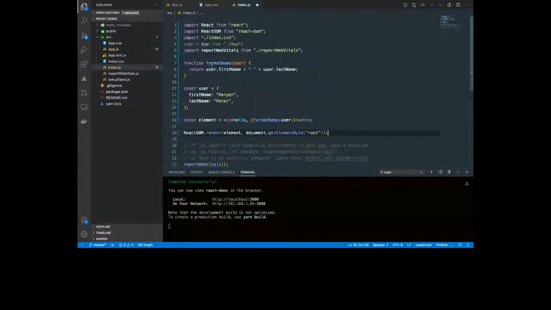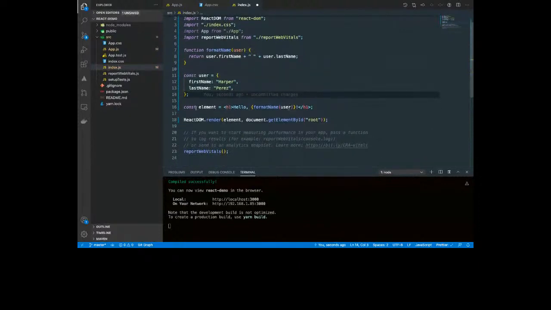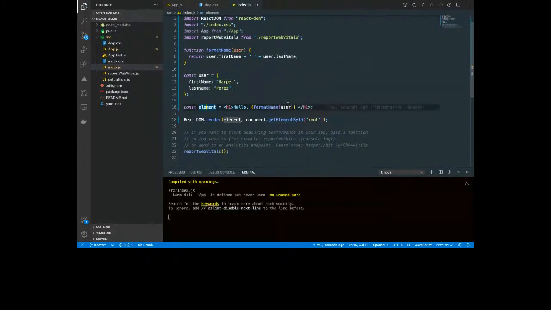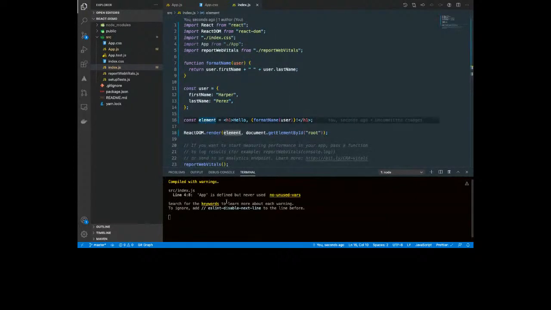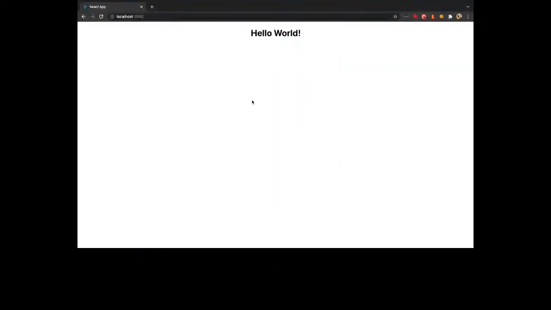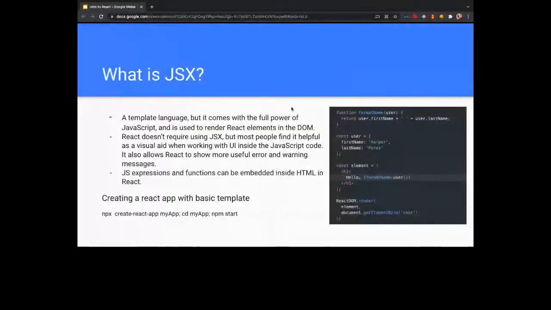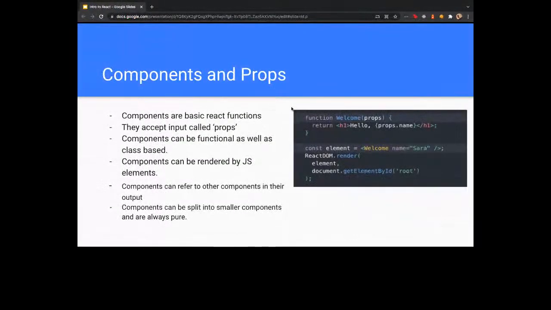So here we are using the basic function which we saw over there, and then we are using a simple JavaScript user object, and then we have an element tag, a JavaScript element, and then we are going to render it. This is just a warning because we are importing app but never using it. It should not be an issue. But as we can see, the UI displays hello Harper Perez. After that, we are going to cover the most important part of React, which is components and the proper lifecycle.